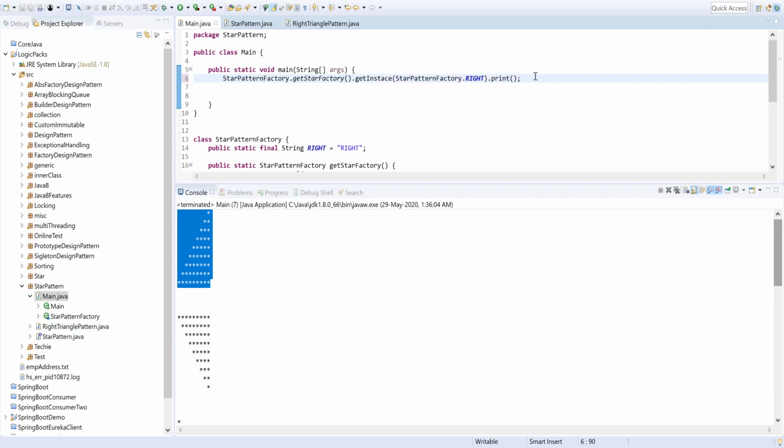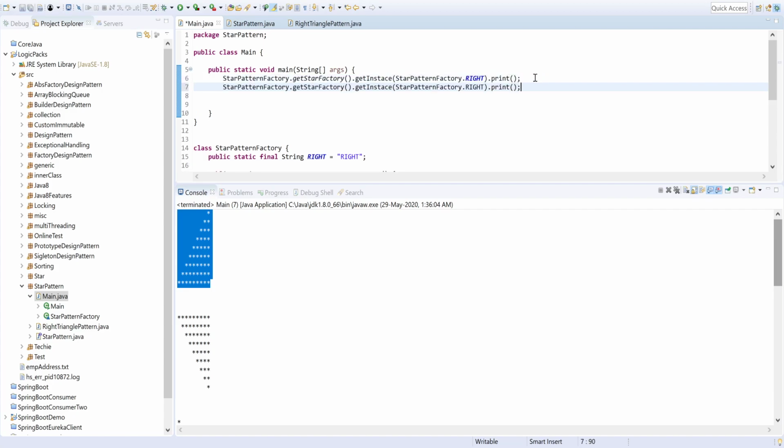Now in the second line, if you need the pattern like this one, then you would pass public static final String left equal to left.